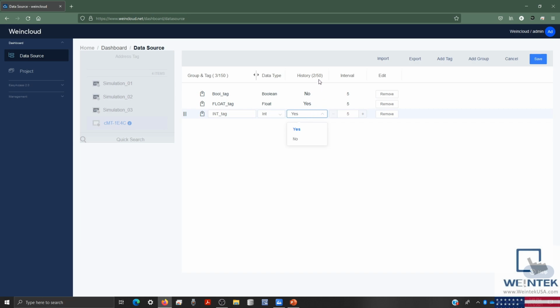And I'd like to note that in order for a tag to be used within a trend widget, the history option must be enabled. Historical data can be retained for up to 365 days. The interval is the interval of time in seconds with which the HMI will update this tag's data. To remove a tag, we can use the Remove button within the Edit column. We can also export or import a tag list by using the options available within the top right corner.